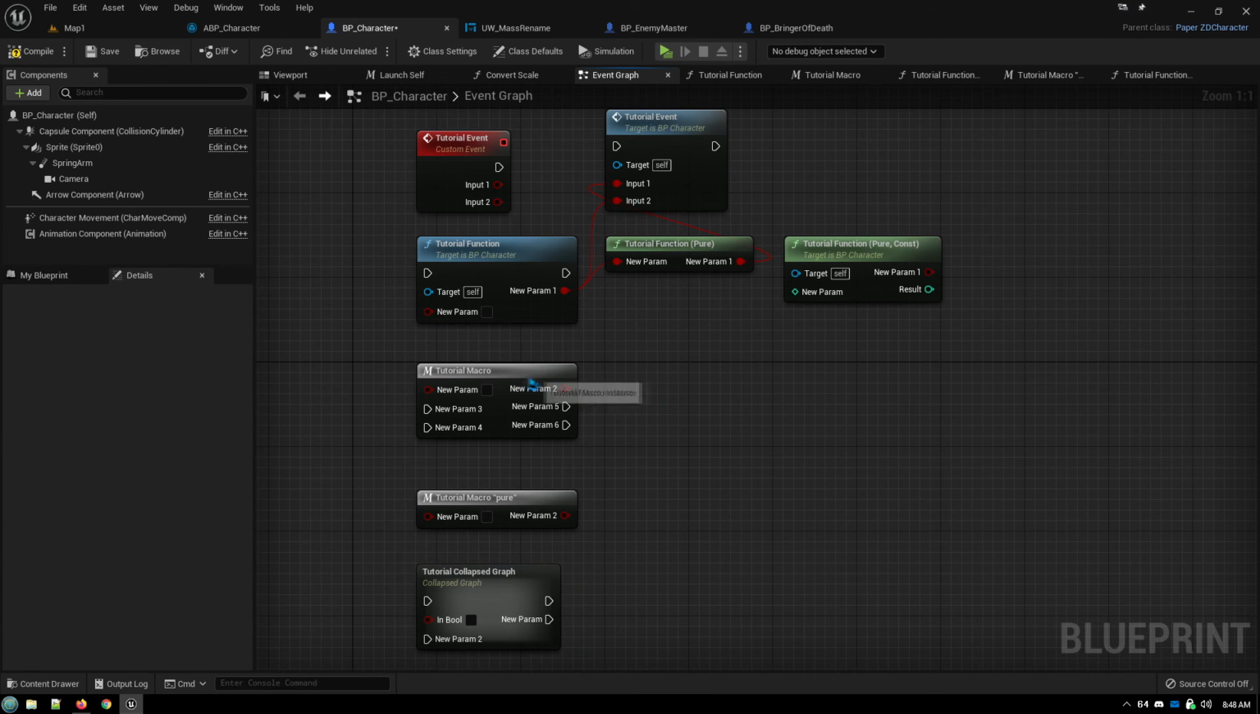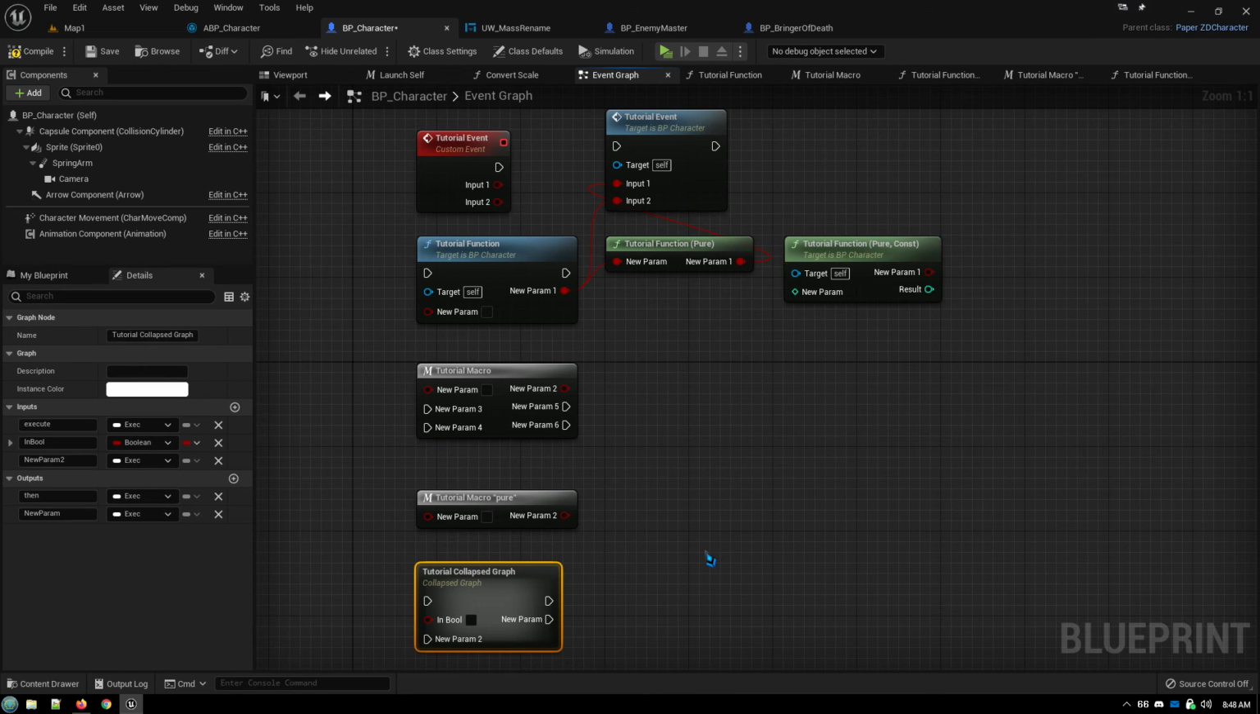Like a macro, you can create a macro. Yes, it can't be inherited or called by other blueprints, but you can reuse the macro over and over again within this blueprint. A collapsed graph only works in the one spot where you made it, and that's it.